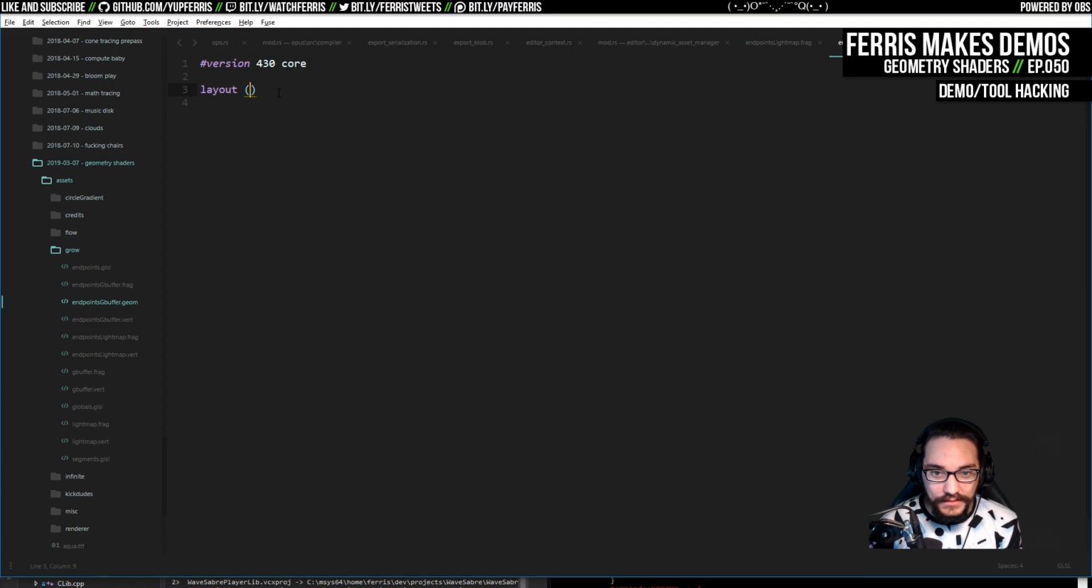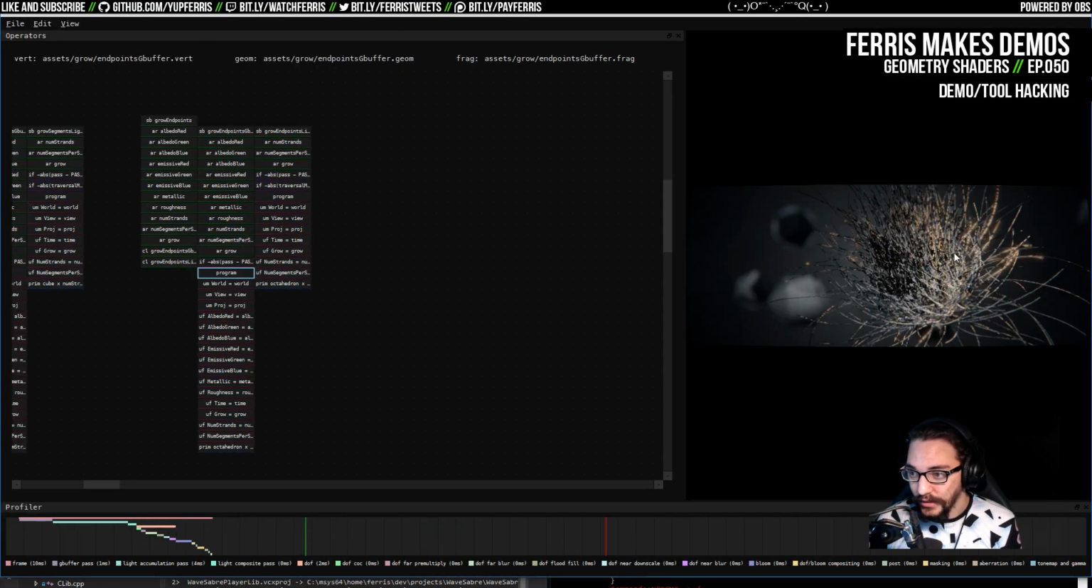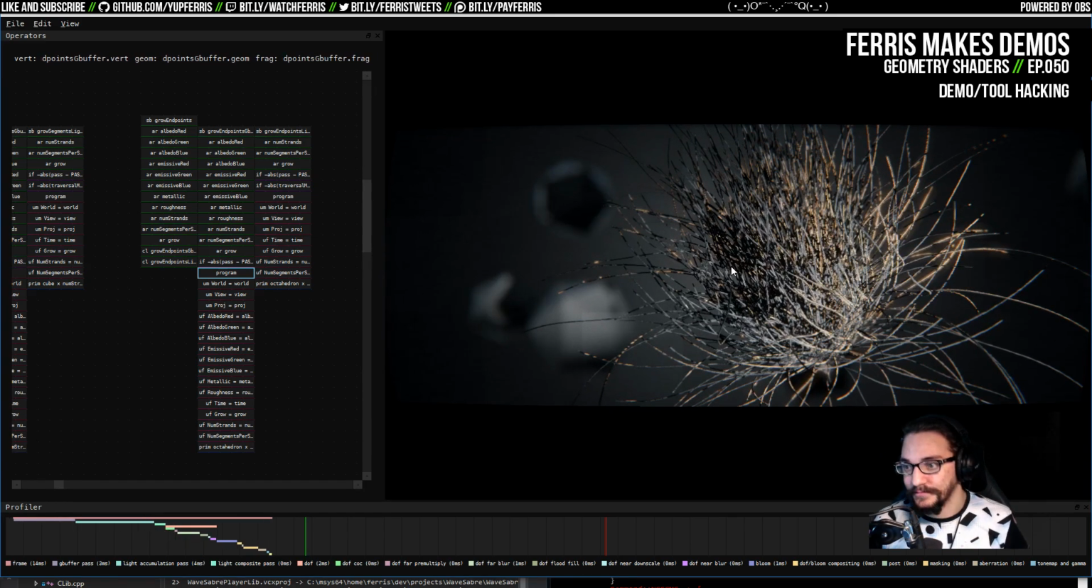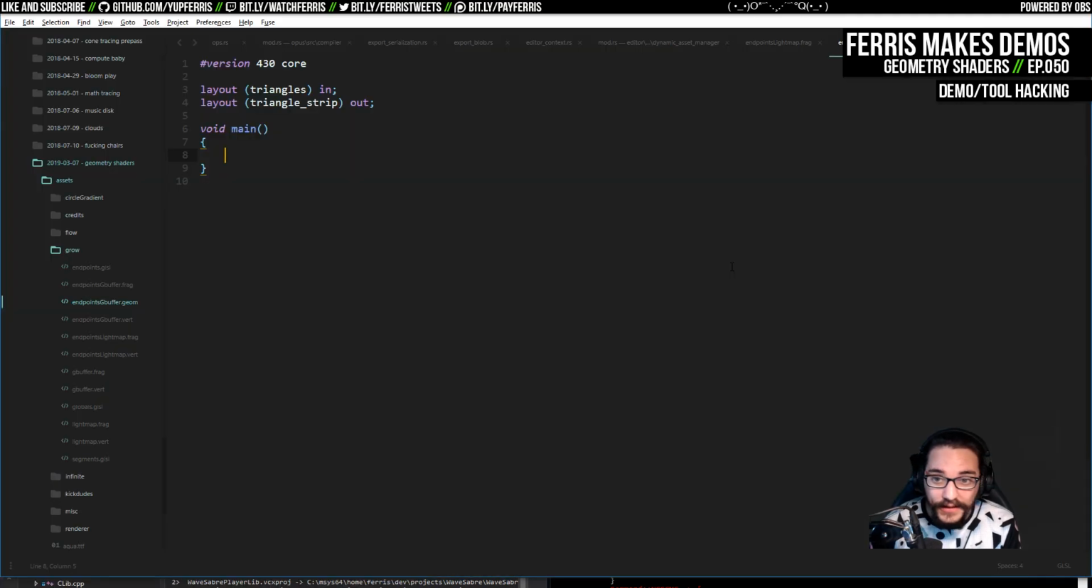So layout, I think we do triangles is what all of our things in the tool are using, and we'll call that the input layout. And I think you need to do like triangle strips, for example. Strip out, void main, and I think if I just save this, they disappear, which is perfect, and that's because we're not outputting any primitives. Great, this is going quite well.